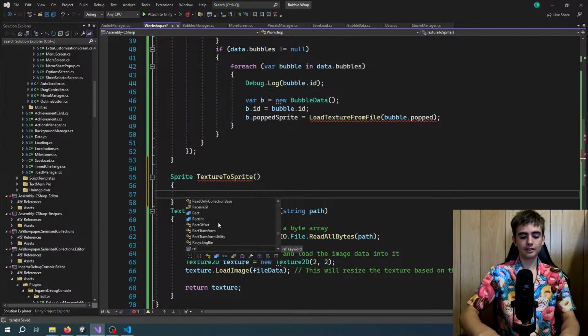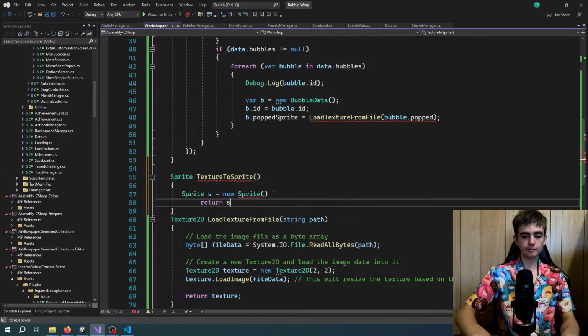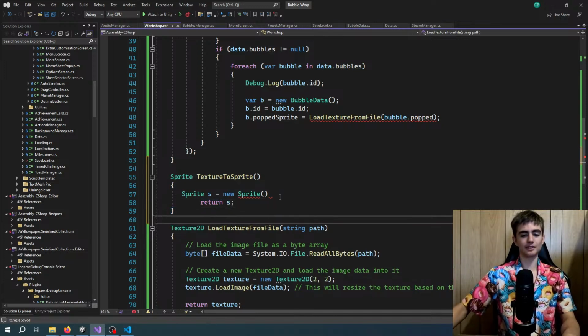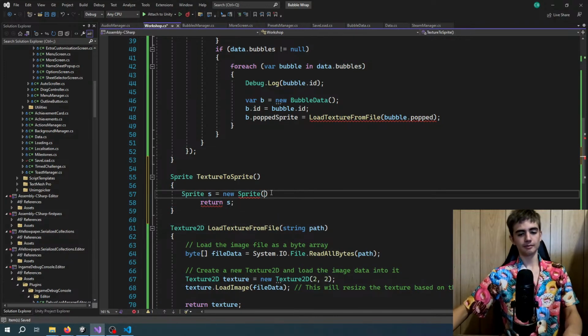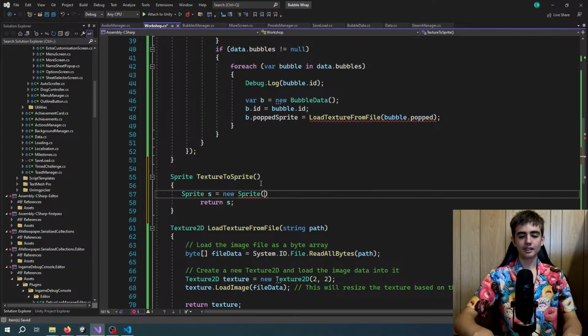Okay, so new sprite. So a sprite is like an image, pretty much. And a texture is an image. But sprites and textures are different, and they're used for different things, and Unity sucks.